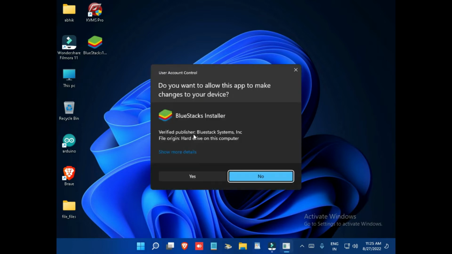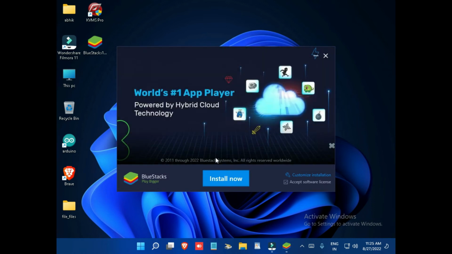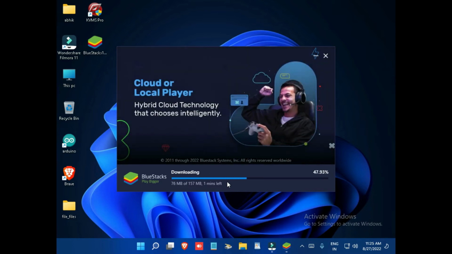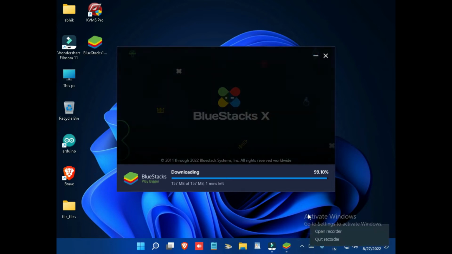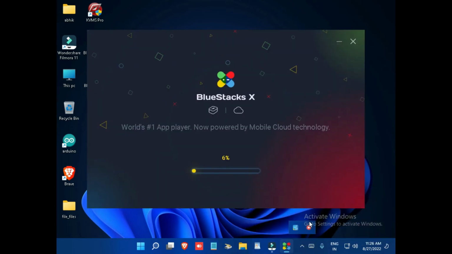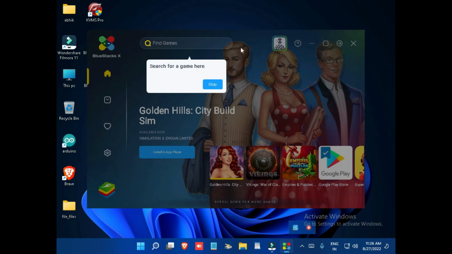Then click yes. Then wait some time. Then click install now. This might take some time because it's so many MBs. Then when it has downloaded, this type of screen will come. Wait for this to download. Then click OK here.